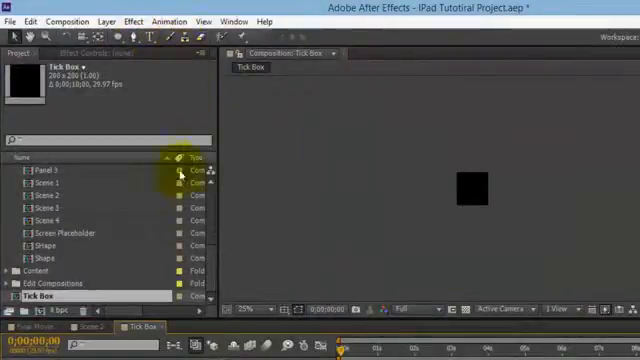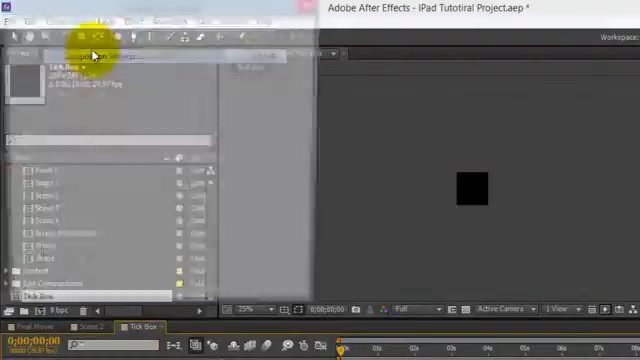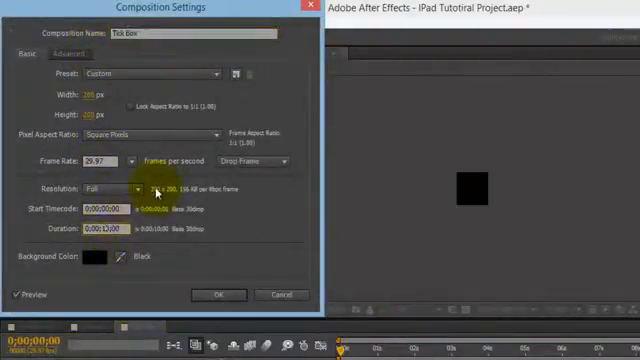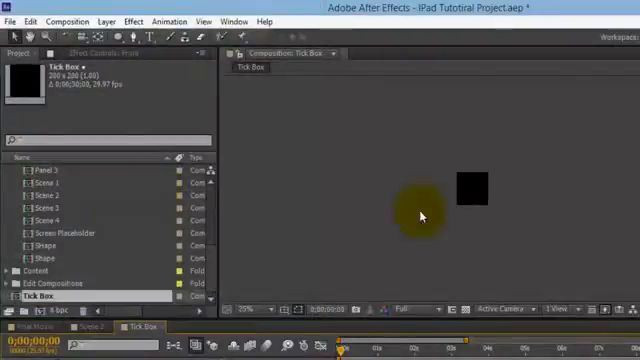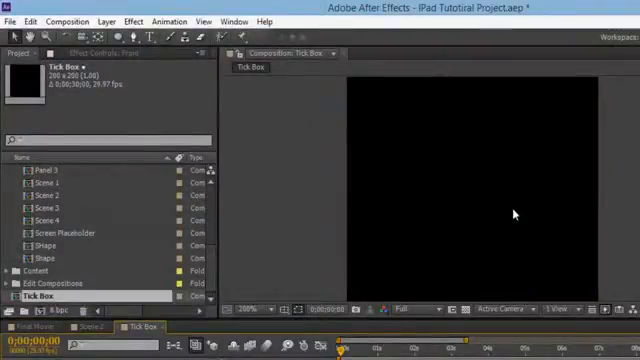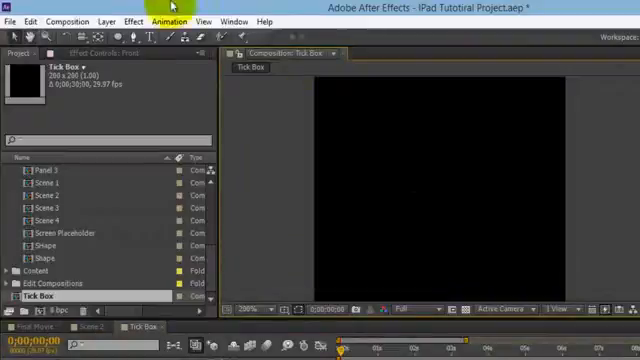And hit OK. And actually, we'll go to composition settings and make it about 30 seconds, just so that it runs for the full amount of time that we want it to be going for. So let's first of all create a circle.